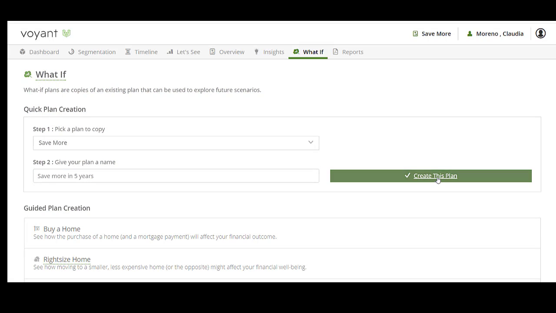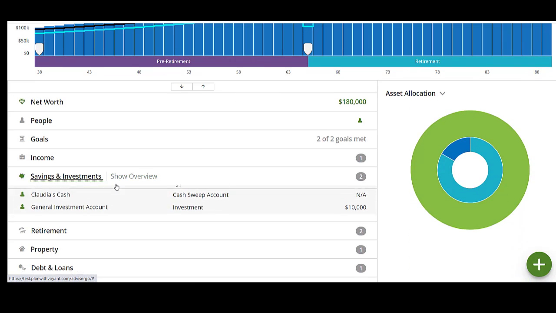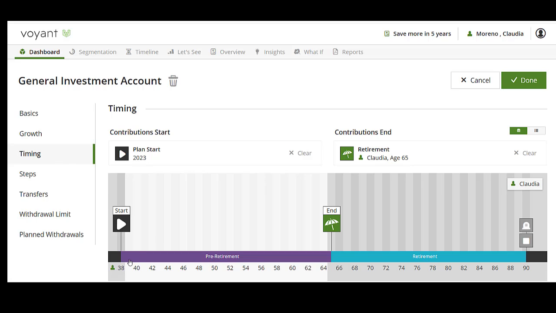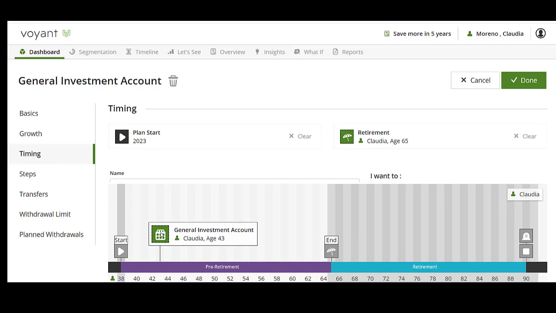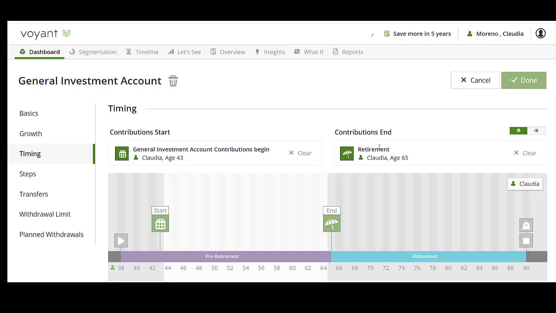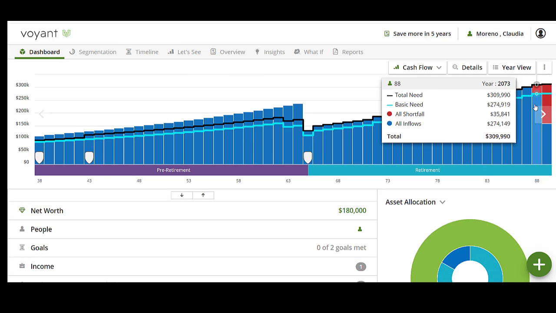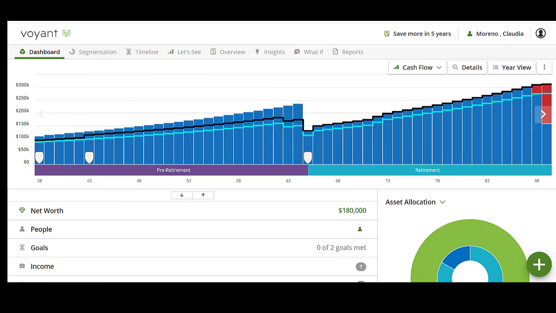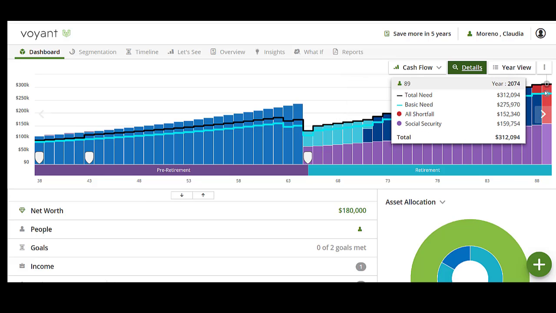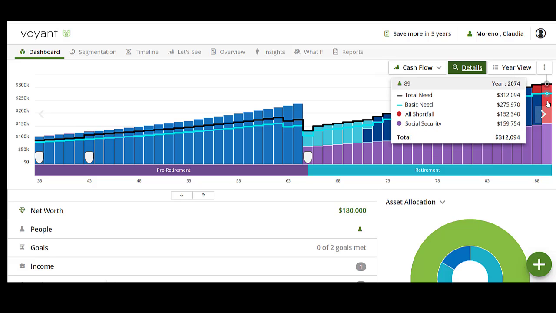We're going to create this plan, and I am going to go to our investment account, general investment, and we're going to start this timing to be in 5 years. So we're just going to double click in the gray. We're going to set that as our start event, and we're going to click done, and we can see that saving more starting in 5 years does give Claudia more financial stability than our original plan, but we do still have some shortfall in the last couple of years of the plan.